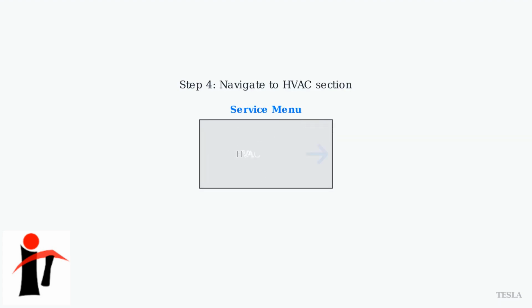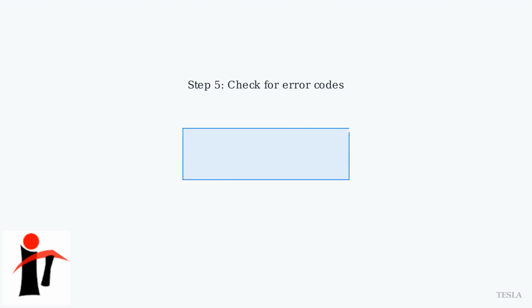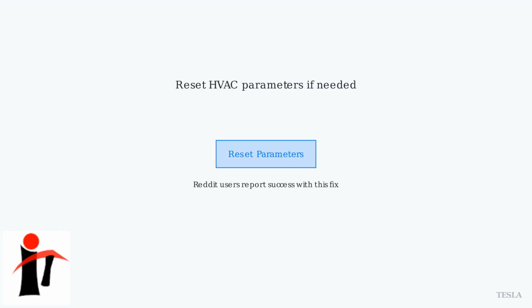Navigate to the HVAC section in the service menu to check for error codes. Check for error codes such as HVAC fan error or duct calibration failed. Resetting HVAC parameters here has fixed the issue for some users, as seen in Reddit community case studies. Ensure you know what to do before attempting, as incorrect adjustments can affect vehicle performance.